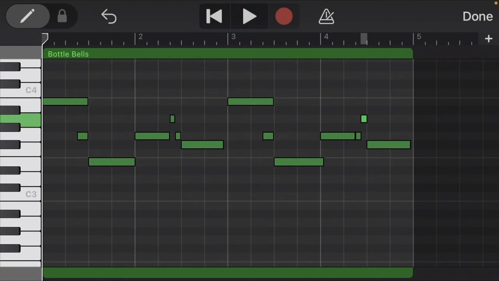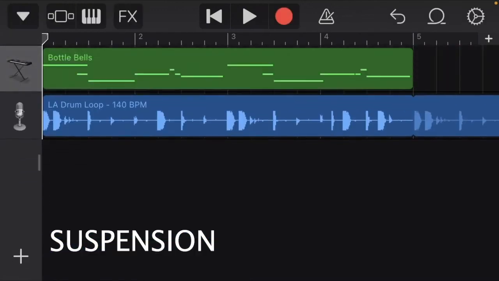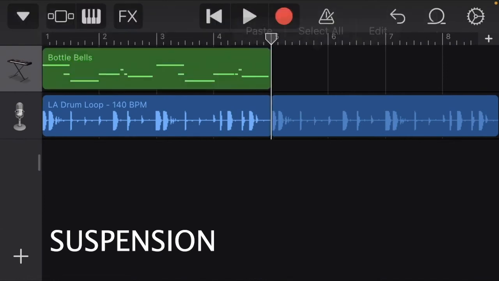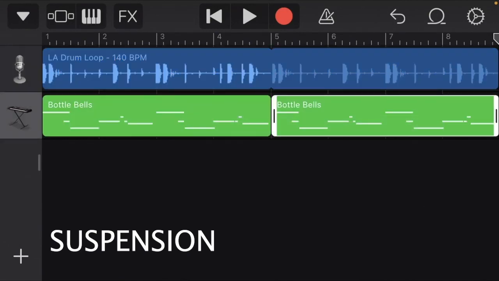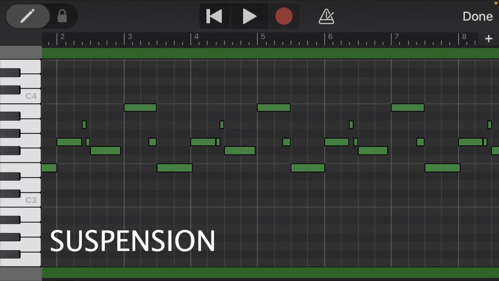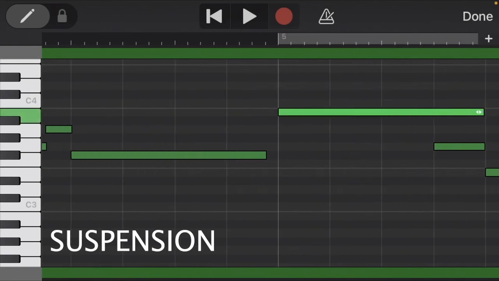Another technique we can do is called suspensions. A suspension is where you extend the length of a note over a strong beat. So, for example, let's double this melodic line real quick. I'm going to copy, paste this like that. There's going to be a really strong downbeat on the 5th bar right here.